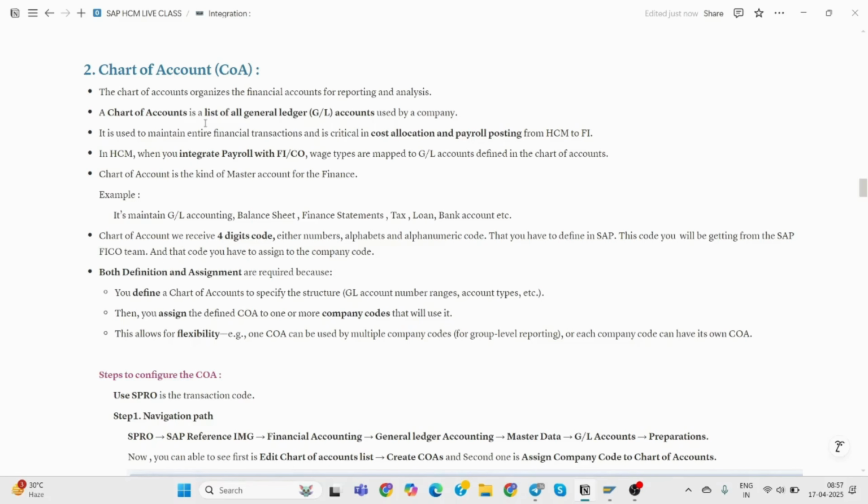A chart of account is a list of all general ledger accounts used by a company. Okay, means it's a list of all the ledger accounts used by the company. It is used to maintain the entire financial transaction. Means whatever transaction we do in the company, all the transactions are maintained by the chart of account. Okay, it is critical in cost allocation and payroll posting from HCM to finance.